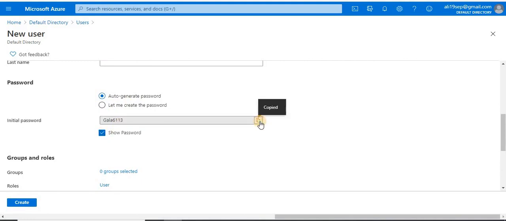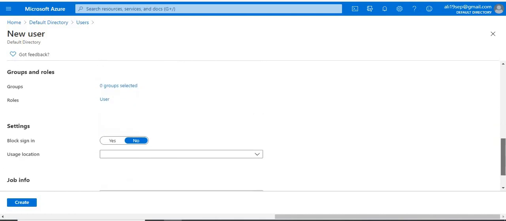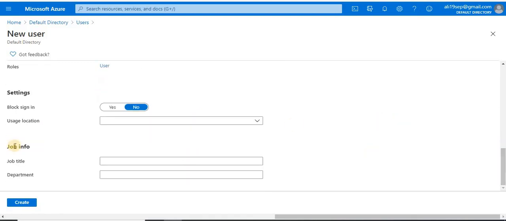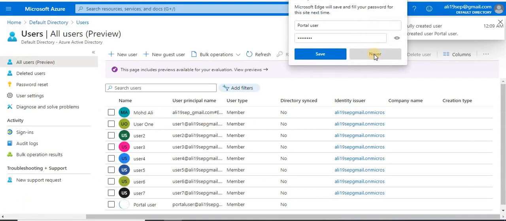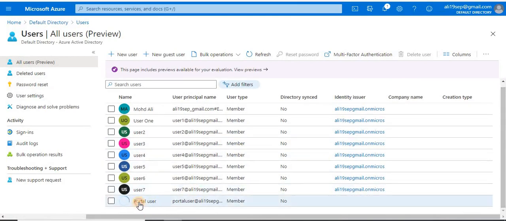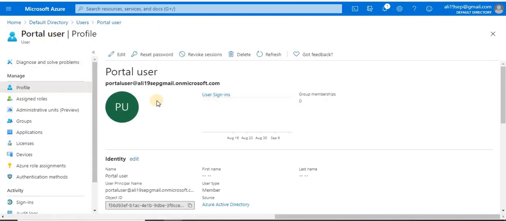Let me copy this. It is asking for groups. At the moment I am not assigning any group, and block sign in, no, I do not want to block it. Job title, department, these are all optional. Let's create it. Okay, you can see here the user is created.